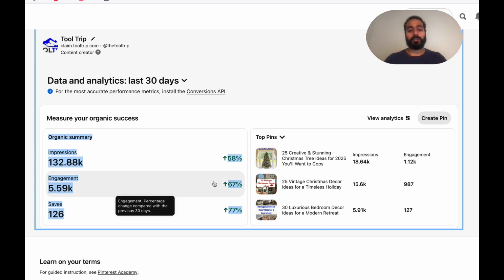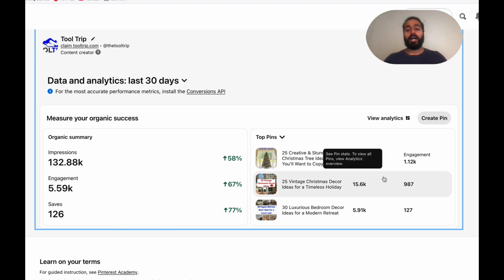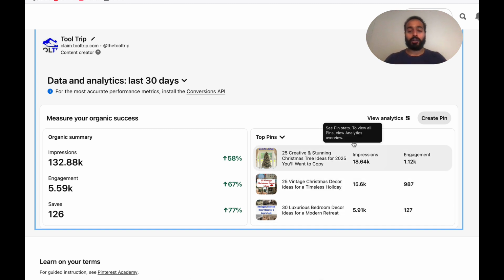But as you can see, we're going up in terms of impressions, we're going up in terms of engagements, we're going up in terms of saves too. And we've got some really cool information around our top pins. As you can imagine, because it's Christmas, it's usually Christmas content that's going to be seasonal and trending. And again, I'll show you in a separate video some of the cool things we're doing with that.